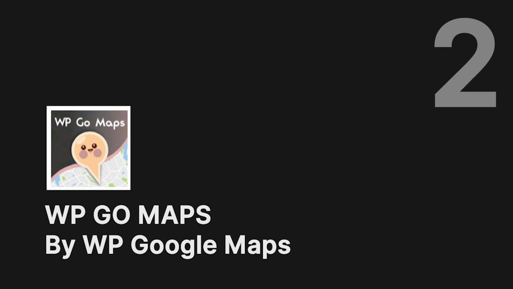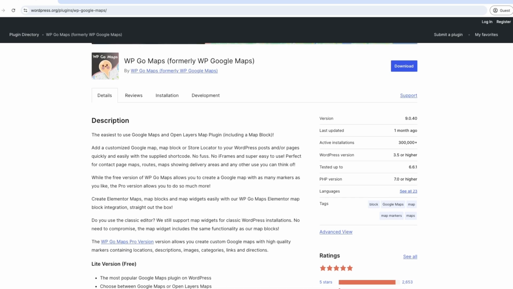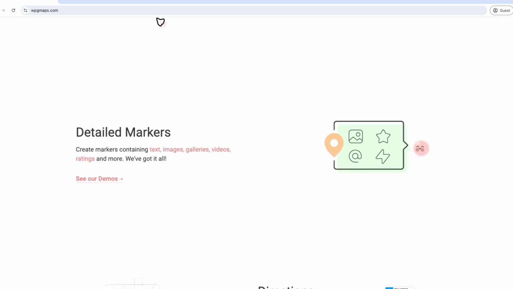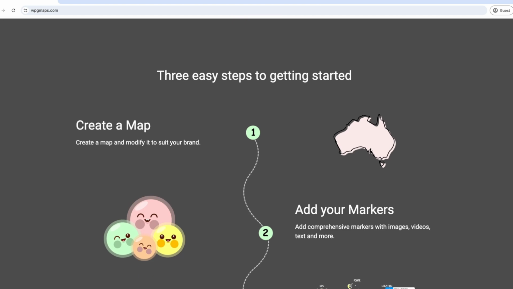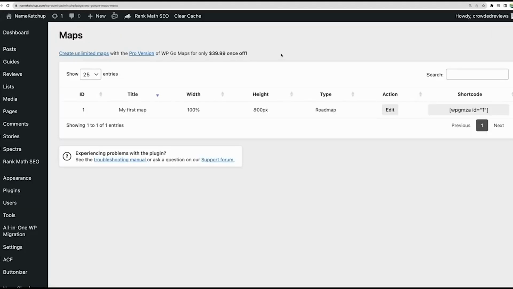Number 2. WP Go Maps. This plugin is another popular Google Maps plugin that lets you add custom maps and store locators to your website. It's particularly useful for businesses that need to display multiple locations, such as stores or service areas. You can easily create maps for contact pages or showcase delivery areas on your restaurant site without the need for iframes. Just use a simple shortcode.